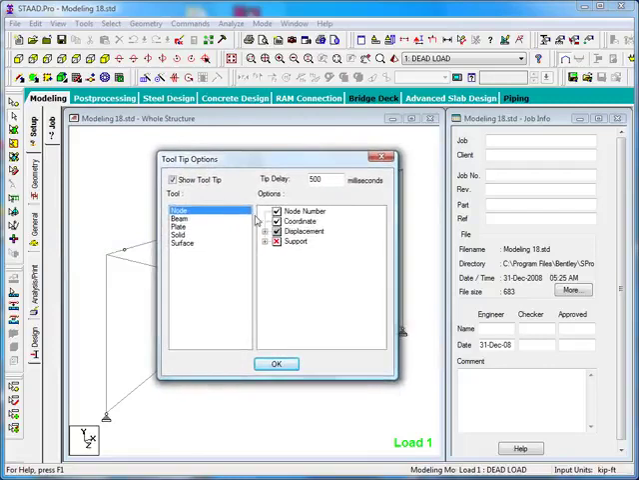and I get this tooltip options dialog. The first thing that I'll show is the fact that we have the ability to turn structural tooltip off completely if we choose not to use it with this checkbox.